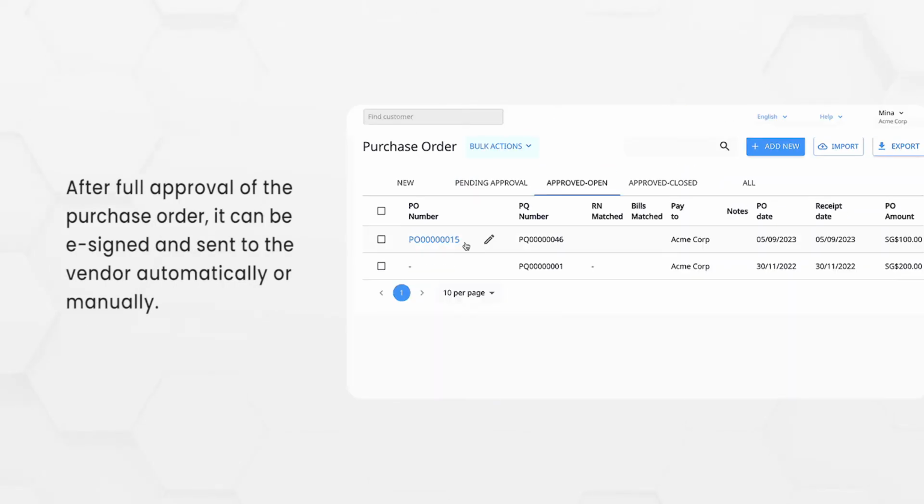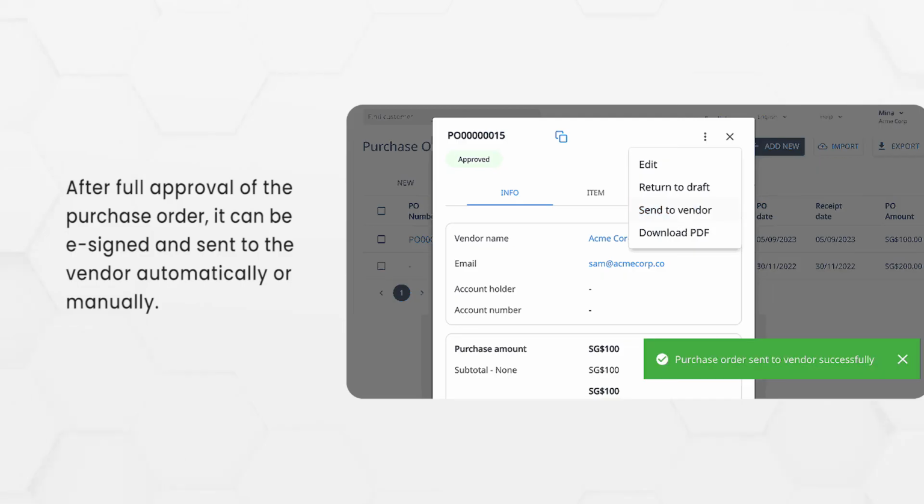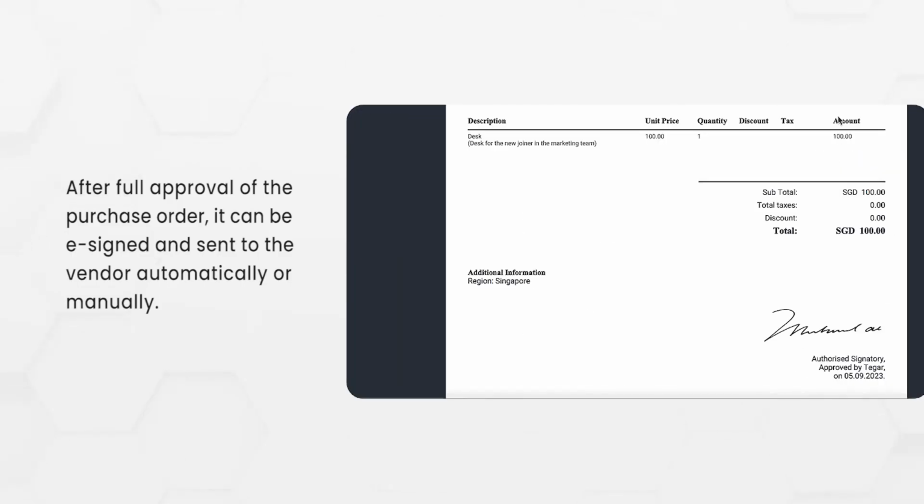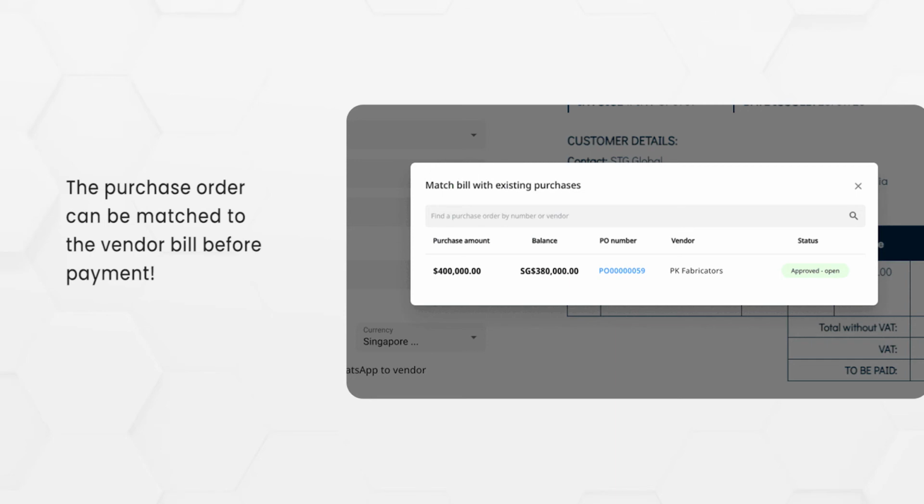After full approval of the purchase order, it can be e-signed and sent to the vendors automatically or manually. The purchase order can be matched to the vendor bill before payment.